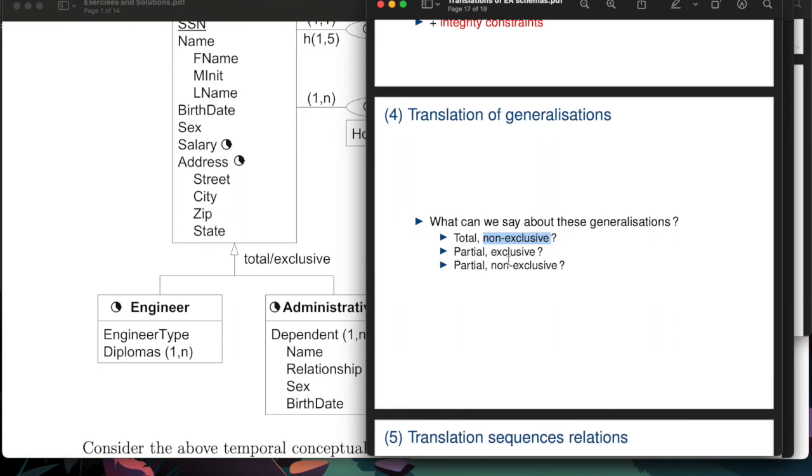Partial and exclusive. Exclusive means it can't be a tech and an engineer. It has to be only one of those. What does partial mean? It can be neither. Oh, it can be zero? Yeah. So total means at least one. Partial means it can go to zero.